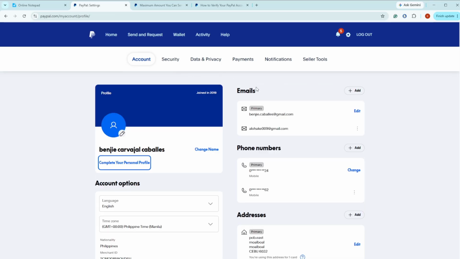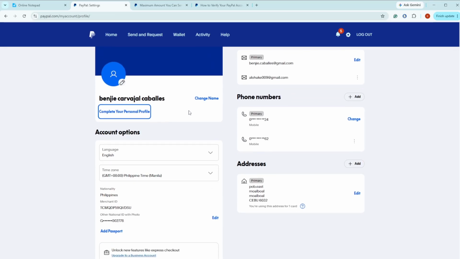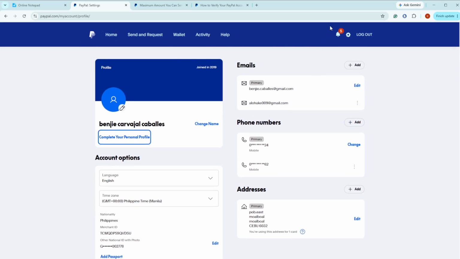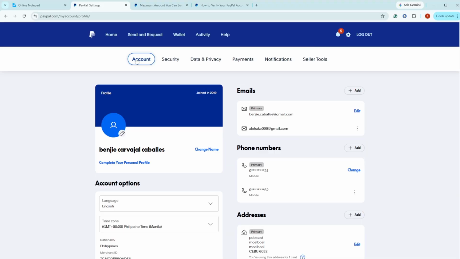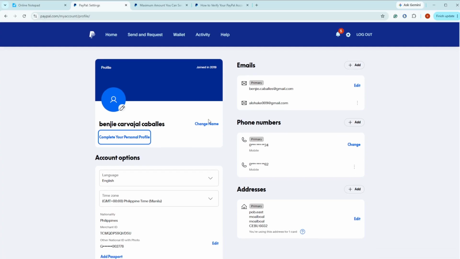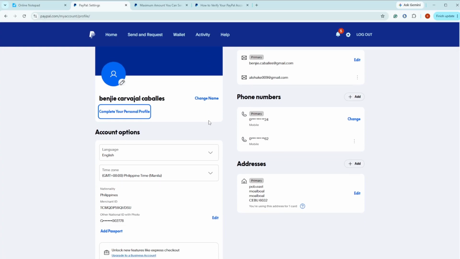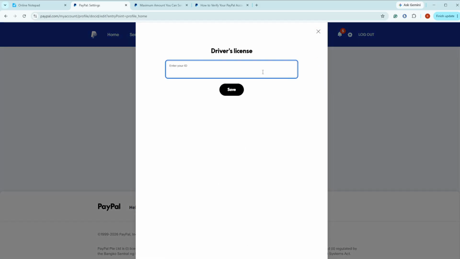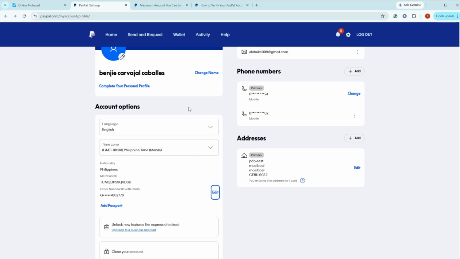Now that you're successfully logged in, take a look at the upper corner of your screen where your profile icon is located. Click on this icon and you'll see a drop-down menu. From this menu, select the option labeled Account Settings. This is a crucial step, as navigating through your account settings will bring you closer to managing your account limits effectively.